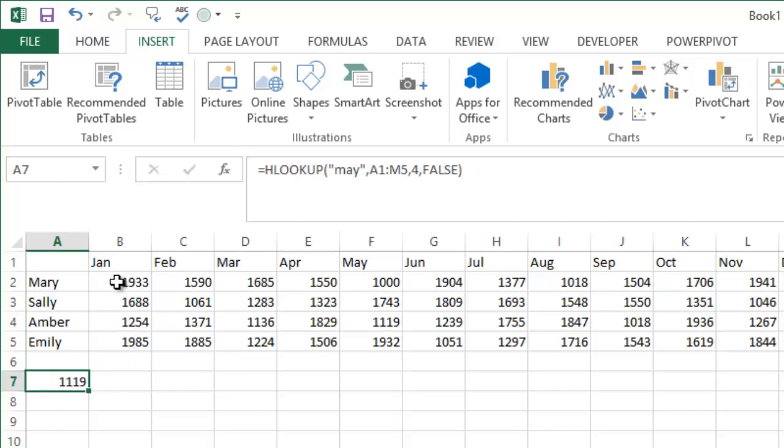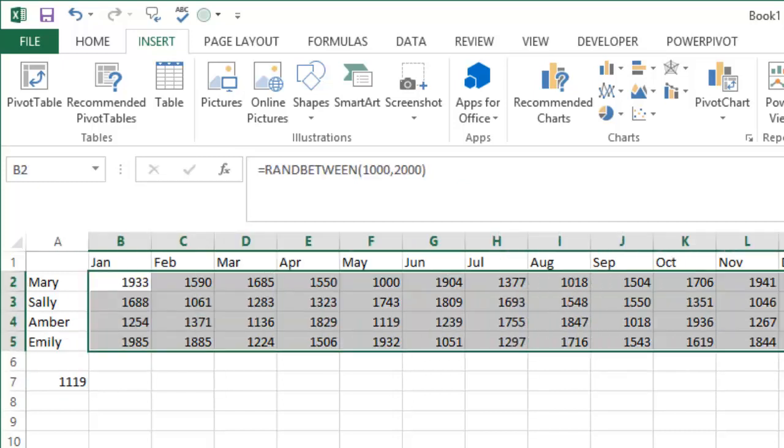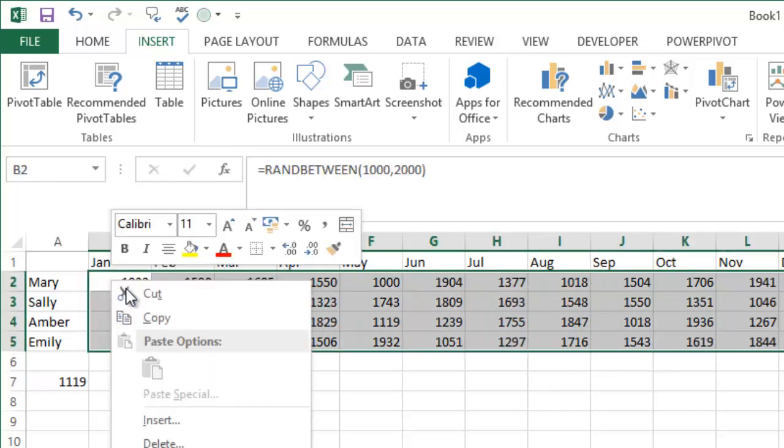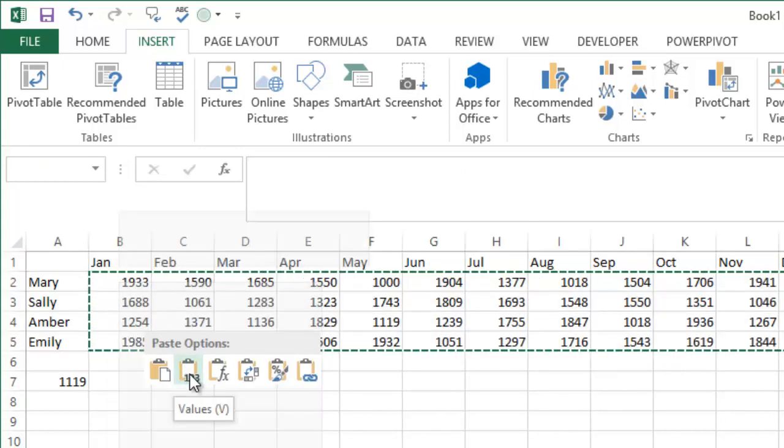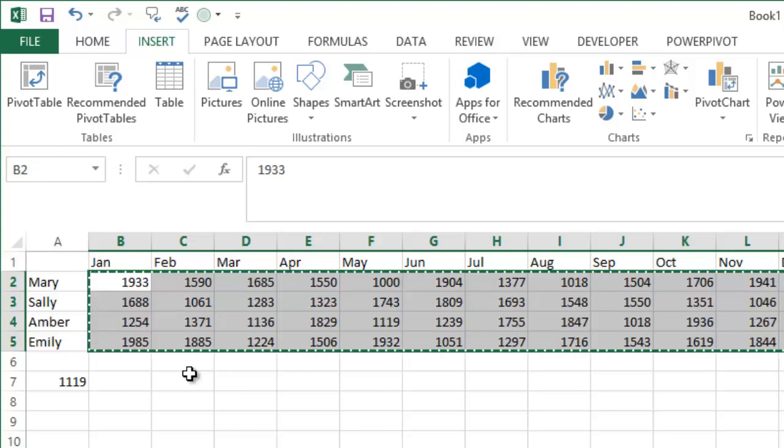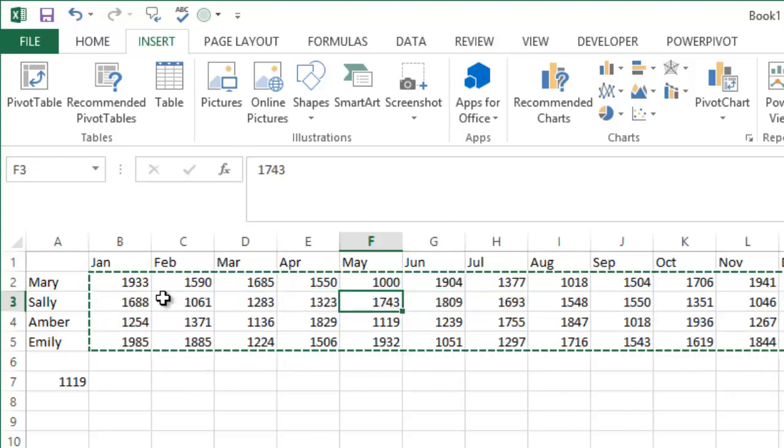Now when I hit Enter, you may also have noted that these cells here changed. So let's fix the value of these. So what I'm going to do is copy, and then I'm going to paste values. So the formula is gone. So when I do my HLOOKUP, it's not going to change the values in these cells.